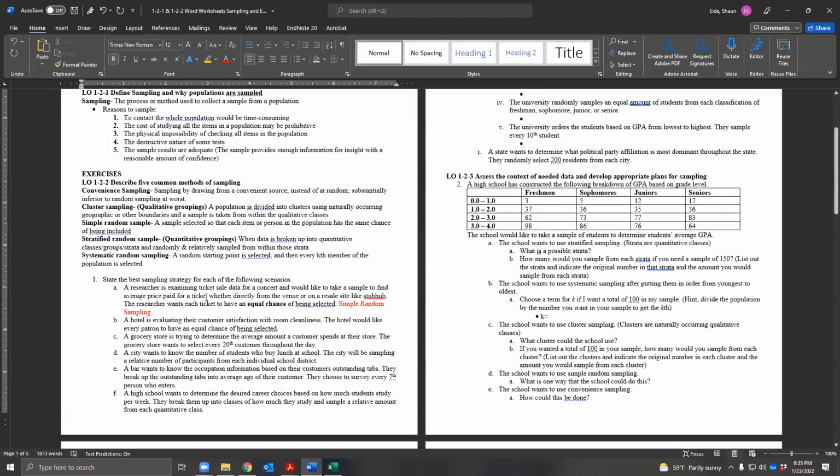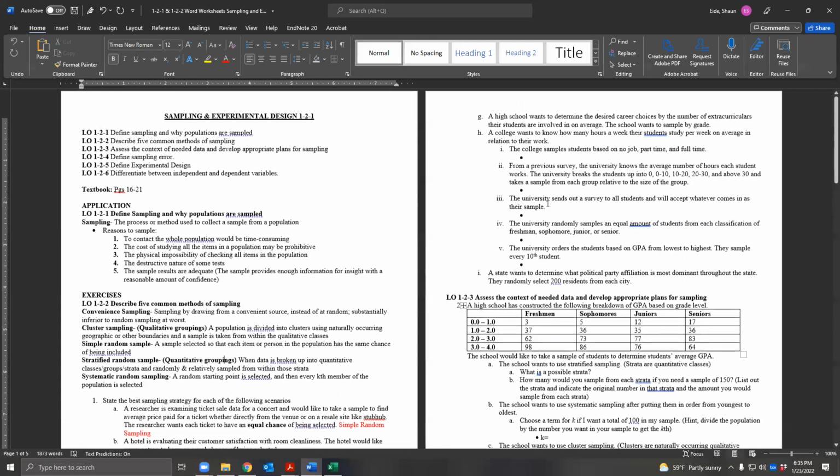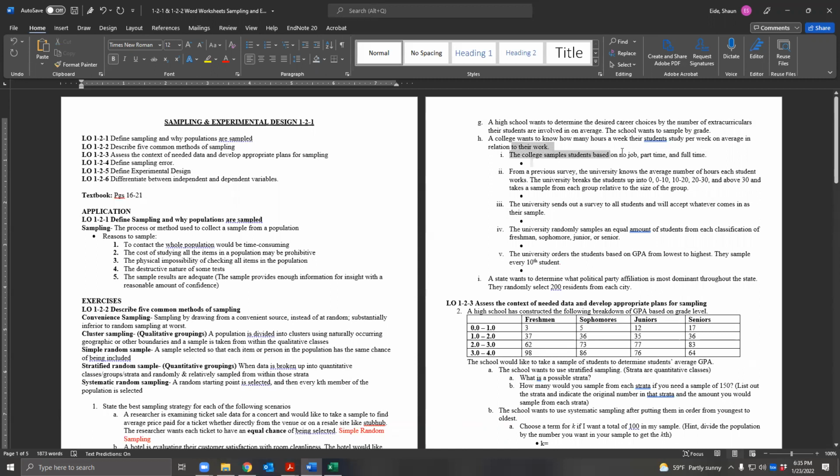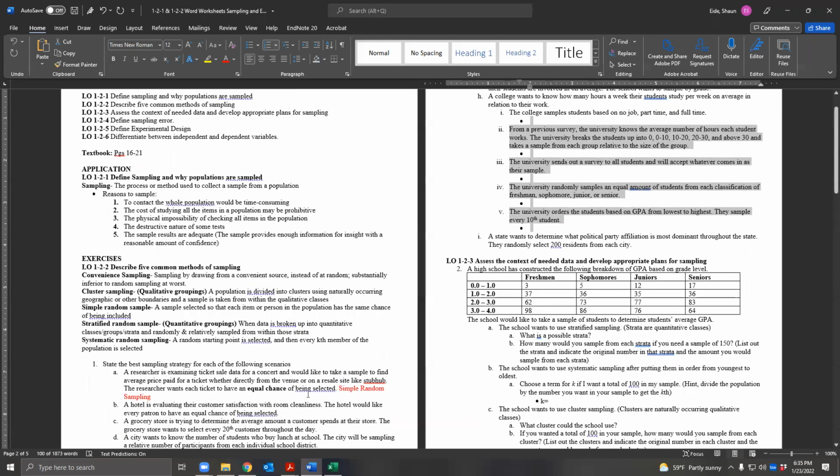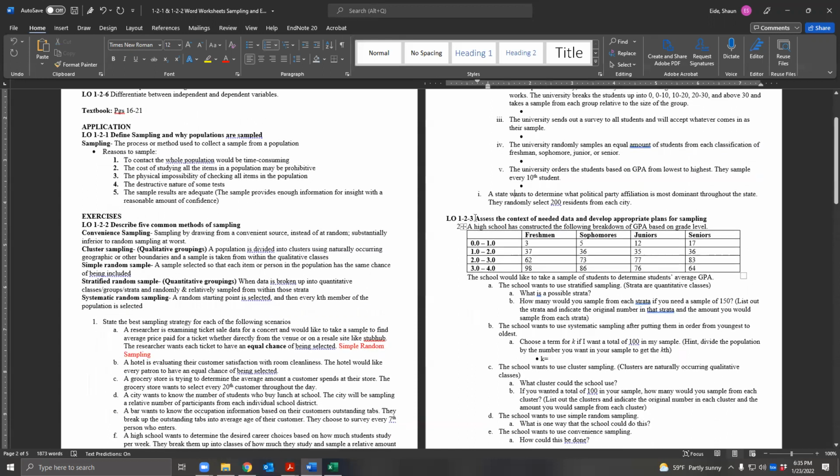So coming down here, you got to finish all of this information, and then the college wants to know how many hours a week their students study per week on average in relation to their college work. The college samples students based on no job, part-time job, full-time job from a previous survey. So coming down here, you're doing the exact same thing. It just gives you different scenarios of how they would sample them. And so just keep doing the exact same thing.